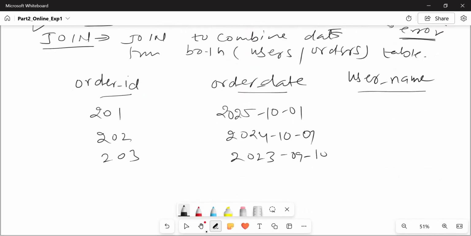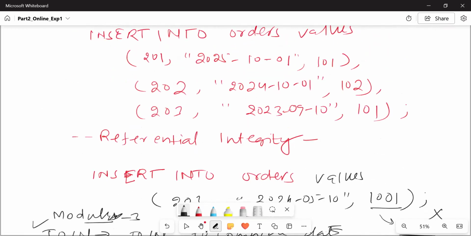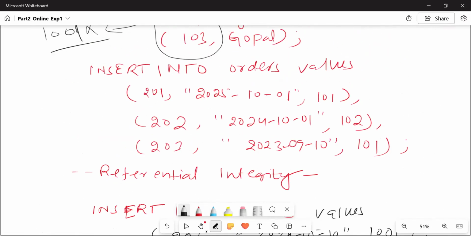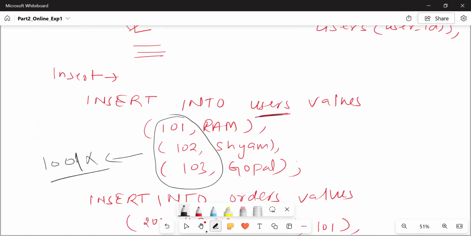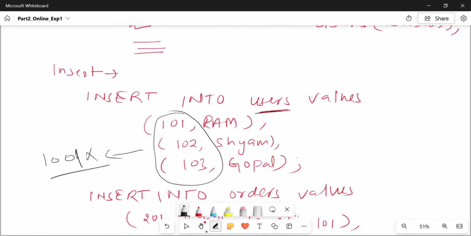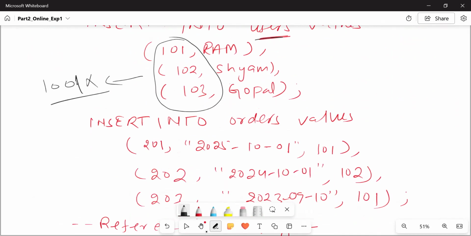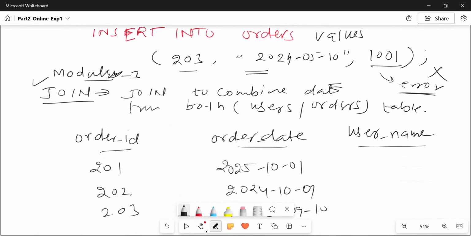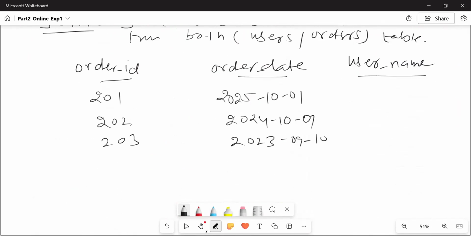With respect to that, what names have you taken? You see here 101, 102, 101. So what name should be applicable? You go to the users table. What names have you taken? Ram for 101, so wherever 101 is there, you have to write Ram. 102 is Shyam. So this belongs to 101, this belongs to 102, and this belongs to 101 again. So Ram, Shyam, and Ram again. This is how you can list.